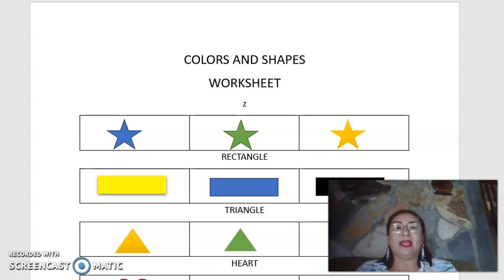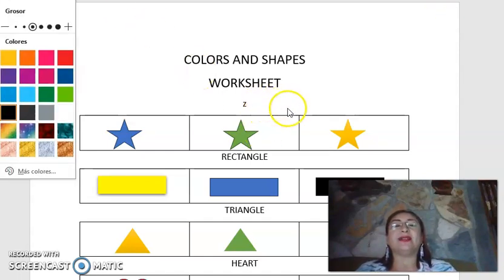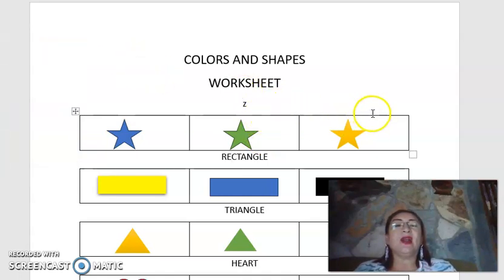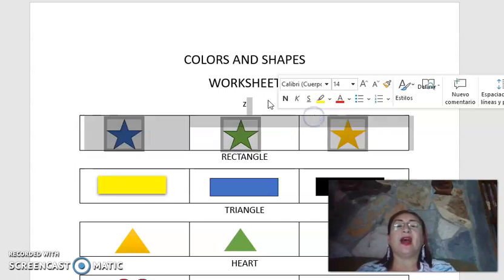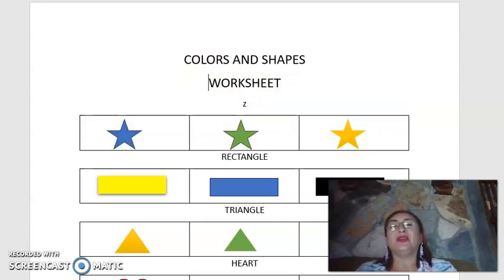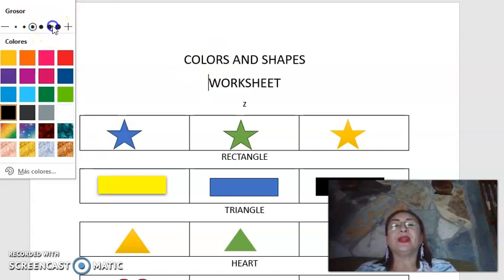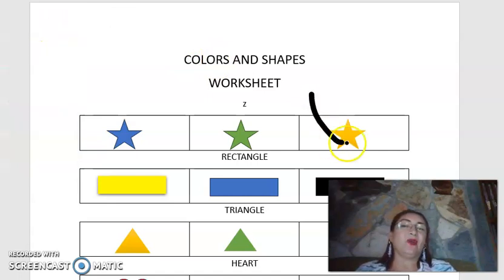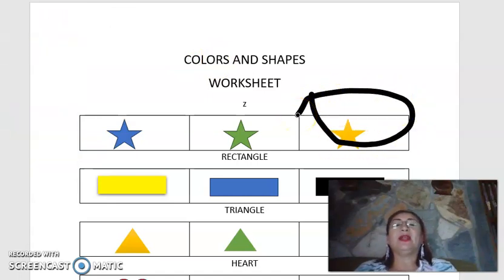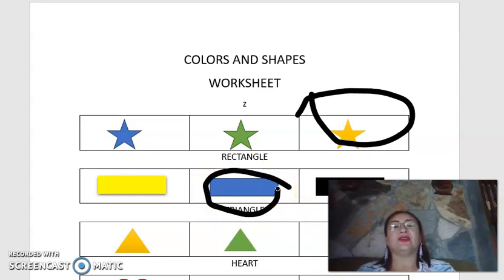you can give them a worksheet and ask them, okay, right now we are going to circle the yellow star, and they have to circle it using the pen. For example, can you make a circle around the blue rectangle? And they have to make a circle and then continue.